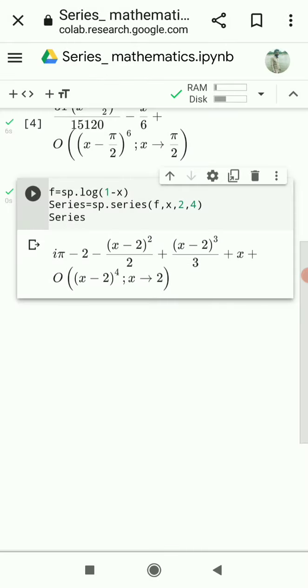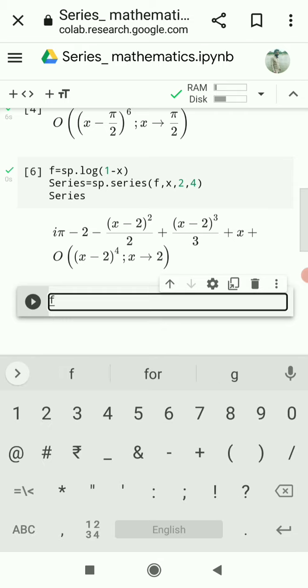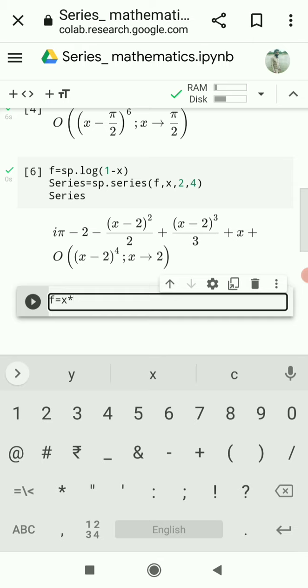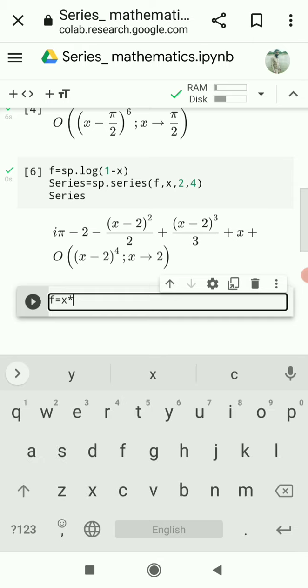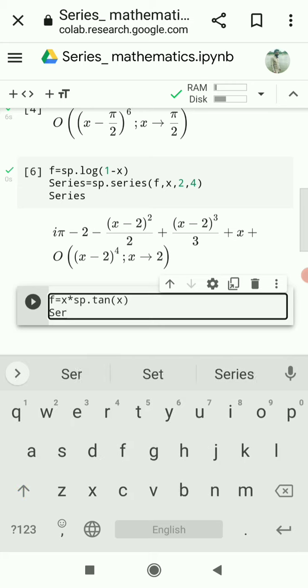Okay, now I will take another example. Suppose I want to find the series of x into tan x. Cos x we have already taken. I will take the function f as f is equal to x into tan x. For the multiplication I have to give the star: x star sp.tan of x.